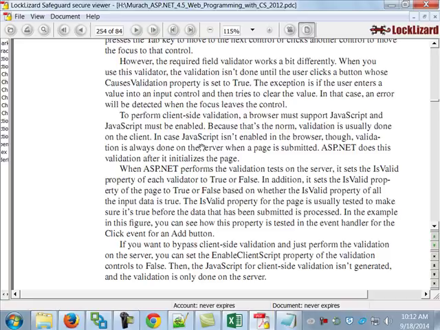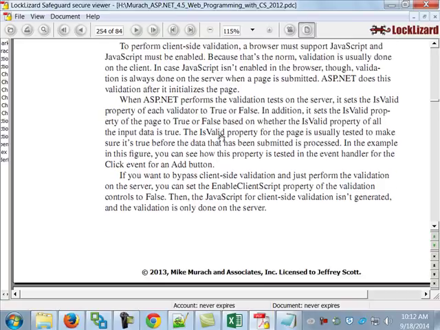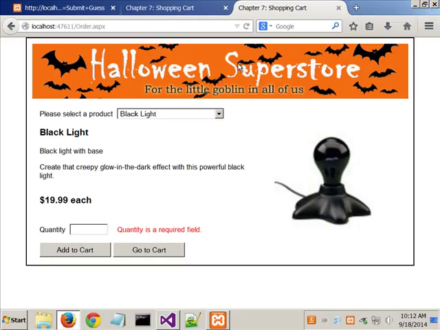All right? He also talks again about the NuGet stuff and what you have to do. And we've already gone over that, but notice, as it says, when ASP.NET performs validation tests on the server, it sets the isValid property of each validator to true or false. What that means is, if you've got a really, for lack of better words, kind of an ugly thing in here, let me stop the run on this again.